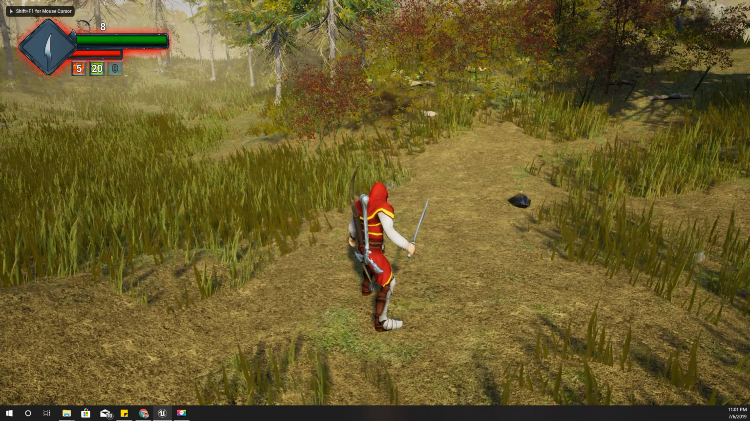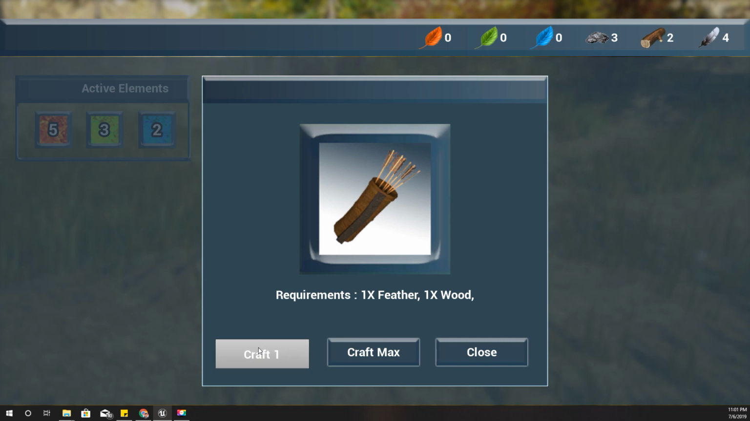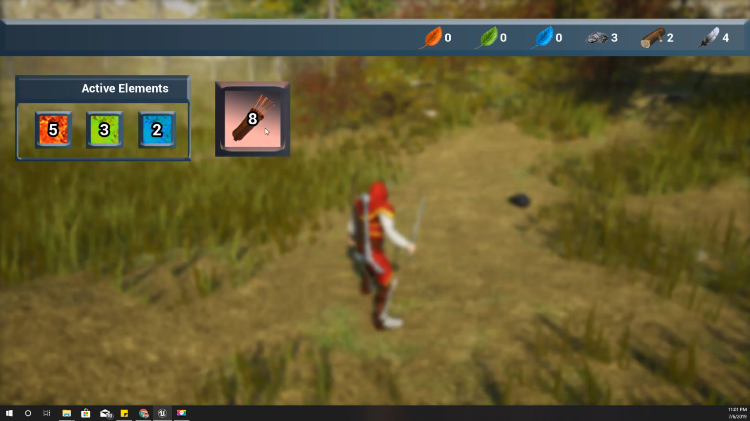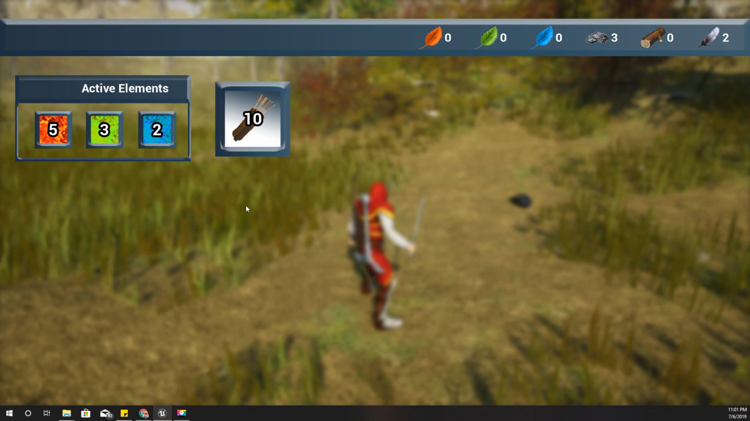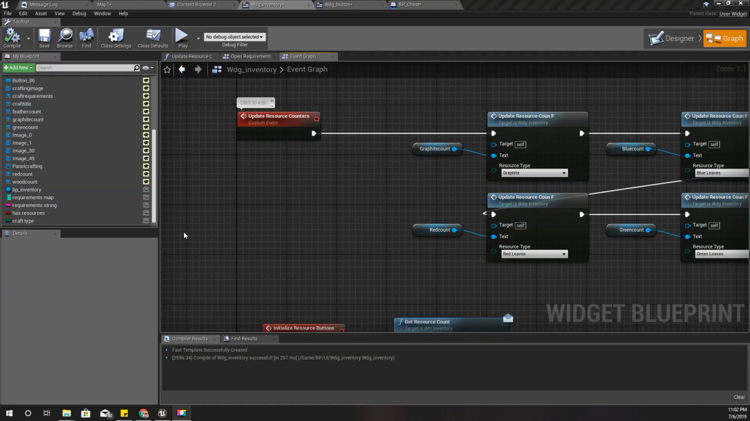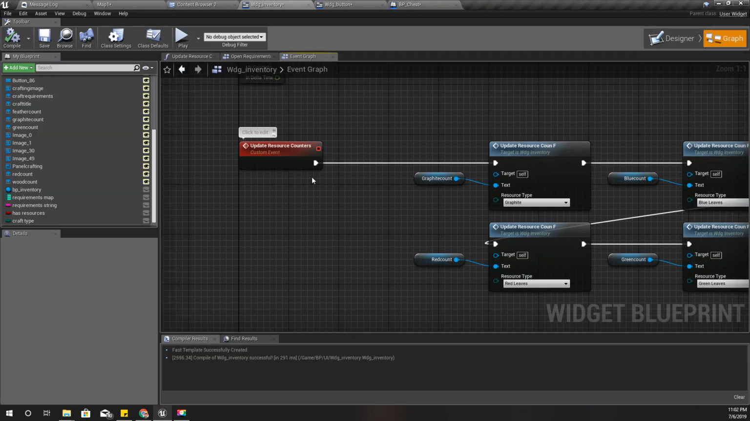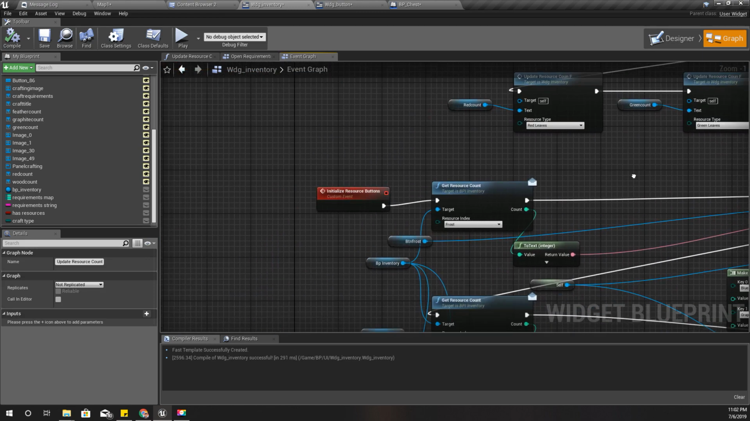Okay, right, the crafting worked, but this value didn't update. I crafted 2 arrows and this is still 8. So if I close the inventory and open it again, you can see it has become 10. So we need to update the UI. For that I need to call this update resource counters event.